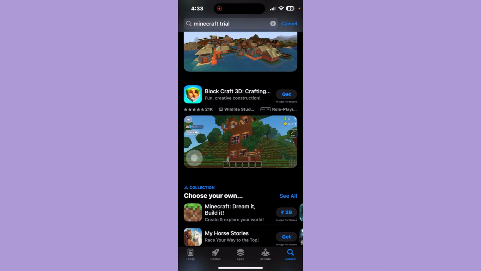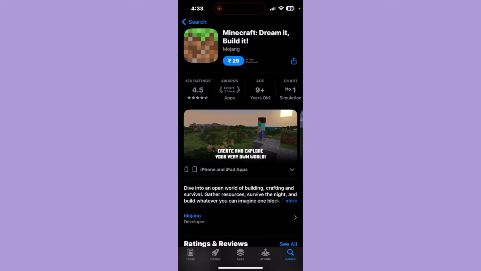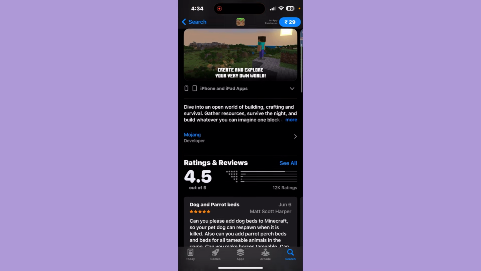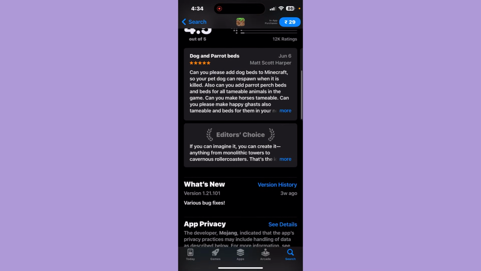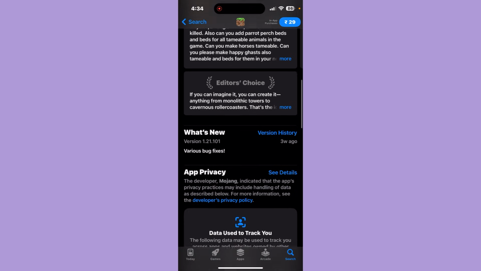You can open the trial application. You will be able to explore the worlds, play in the survival mode and test the core features. If it is perfect for you, you can just simply upgrade directly inside the application to unlock its full version, which gives you unlimited worlds, multiplayer and all the updates.